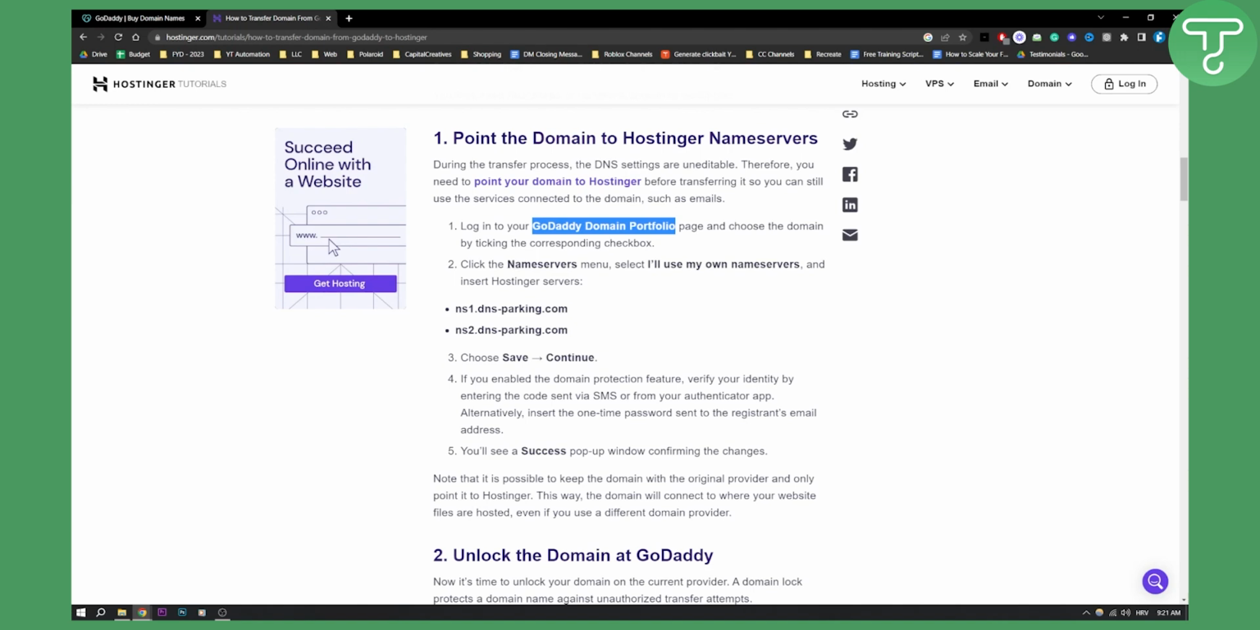And then all you have to do is click the name servers menu and select I'll use my own name servers, and insert Hostinger servers right here. So you need to copy these servers right here. These are name servers from Hostinger. So just make sure to put that here in GoDaddy and then choose save and continue.